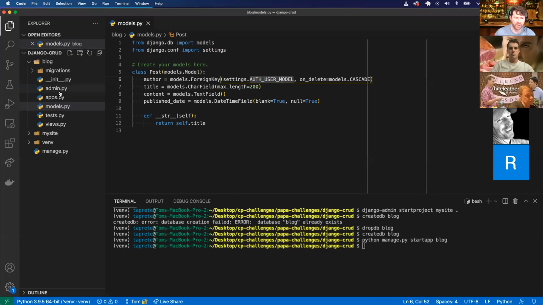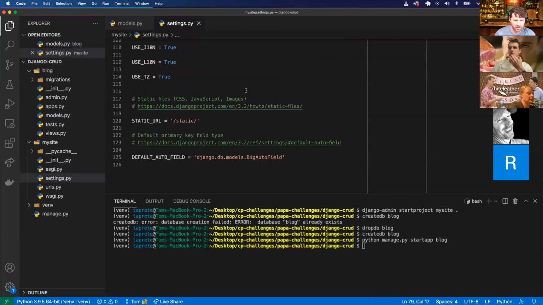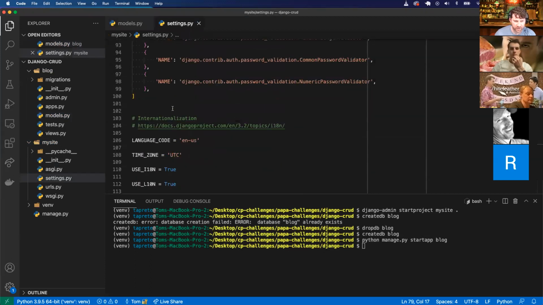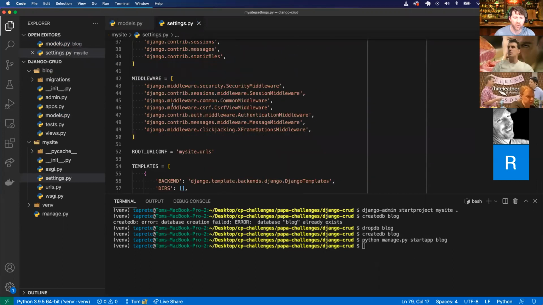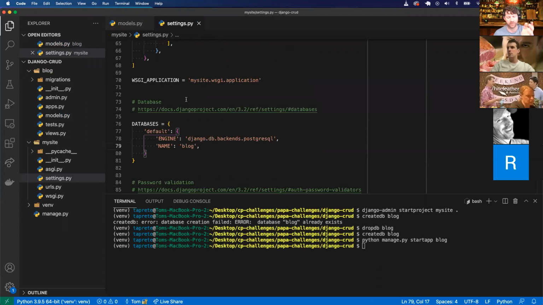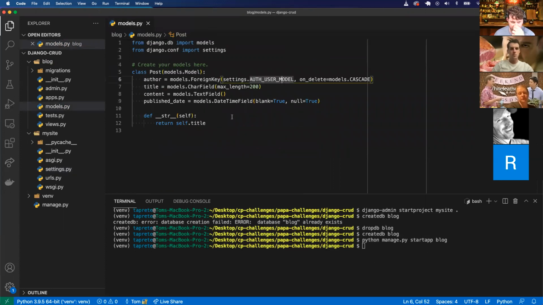And if I look down here, I don't know if it's actually in my settings.py file. Let's see if it's not. Anyway, if you wanted to have Django look at a different user model, you can define that here in settings as well. But you'll see that later on. All right. So I've got my post model and I'm using the built-in user model.